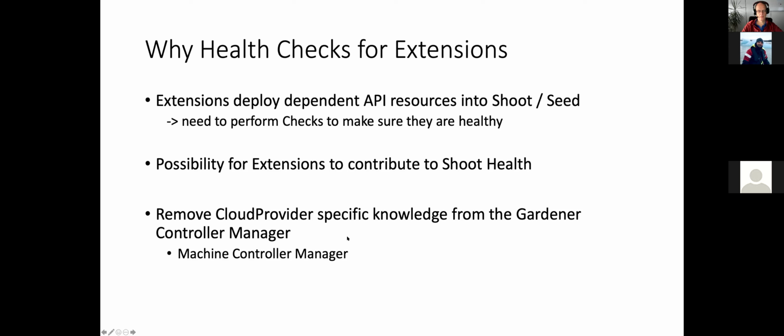Another benefit is, of course, that the Gardener previously needed to have some cloud provider specific knowledge, for instance, about machines that the machine controller manager deploys. But actually, that is not required anymore, because that is what the provider worker controllers actually deploy. They deploy the machine controller manager, and that will deploy the machines. So we remove that indirection there. And actually, a provider can deploy any kind of machine controller. It doesn't have to be the MCM.